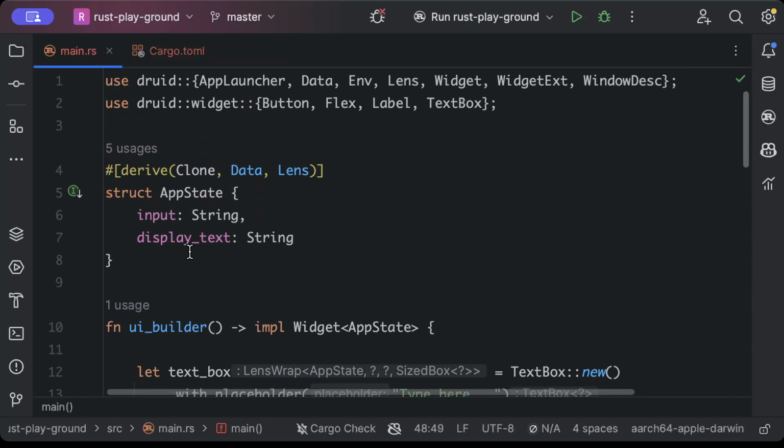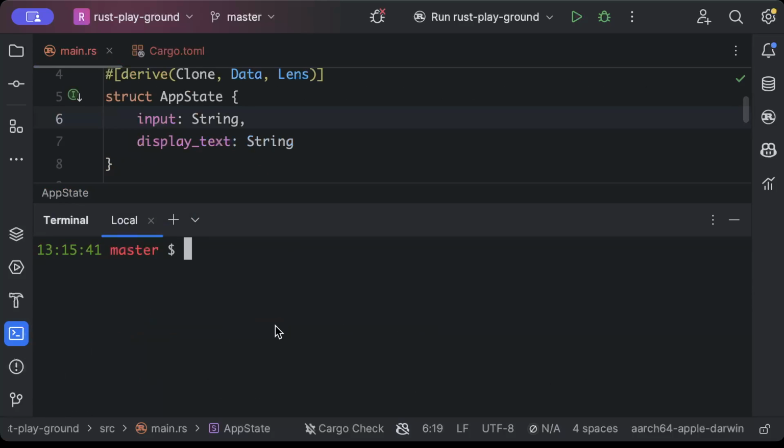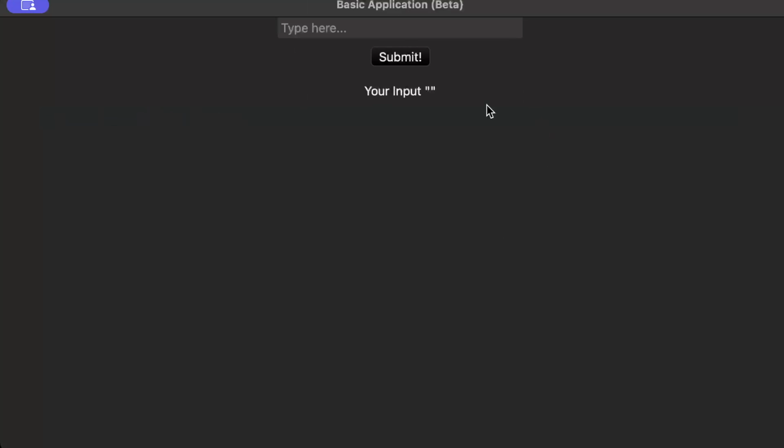Now let's go ahead and test it. So just open your terminal, and here we will just do cargo run, and the application is up. So there you can see the window is launched, and now here we can type anything. So let's say I am typing hello world, and then we press submit, and there you go, the label text is updated. And similarly, if I change it to something else, it updates again.